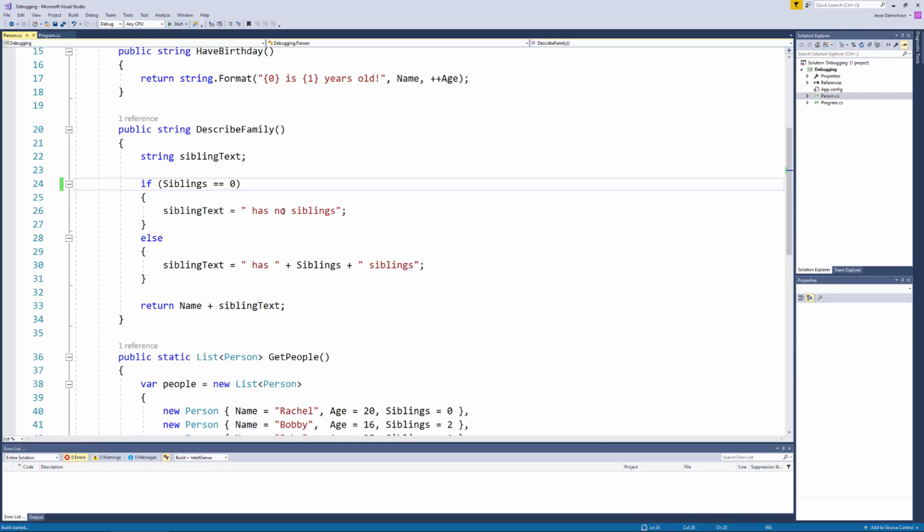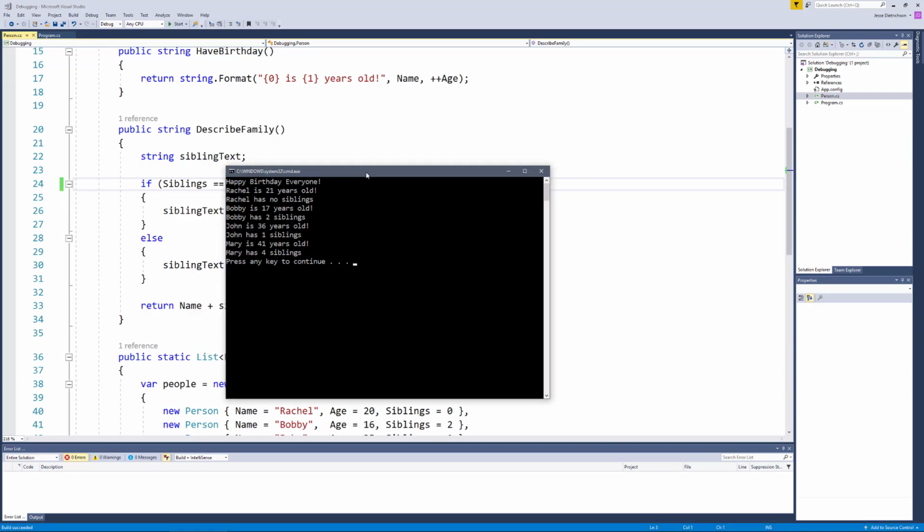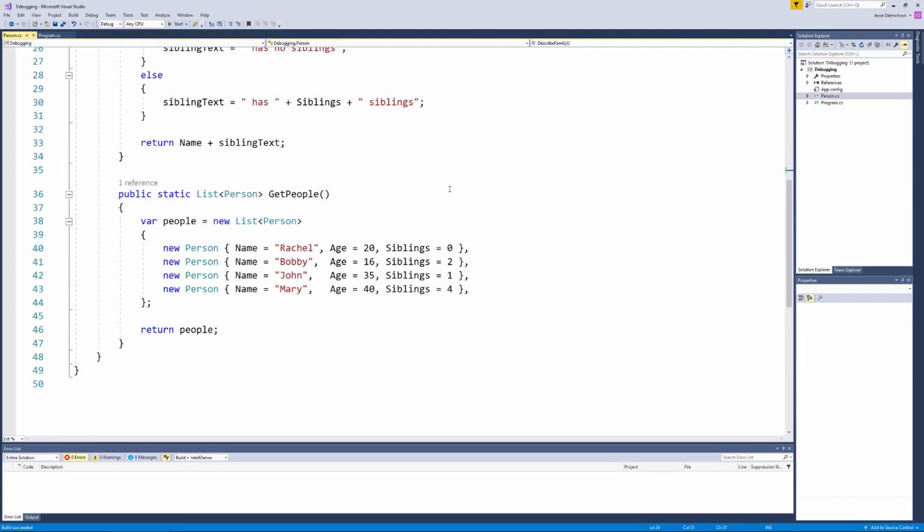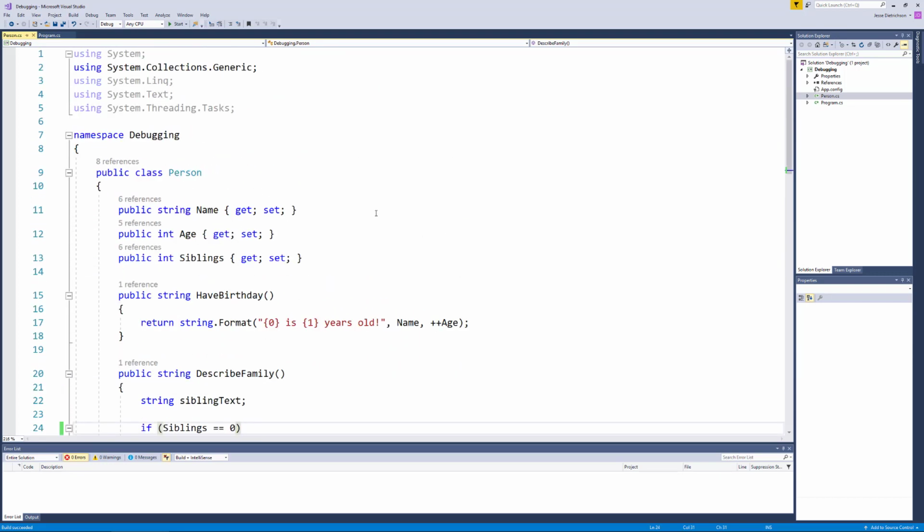Let's try running this program again. And as you can see now, it says Rachel has no siblings. That's correct. Bobby has 2, John has 1, and Mary has 4. So now everything's working correctly. So we were able to use the debugging tools that are available to us to figure out what exactly the problem was.